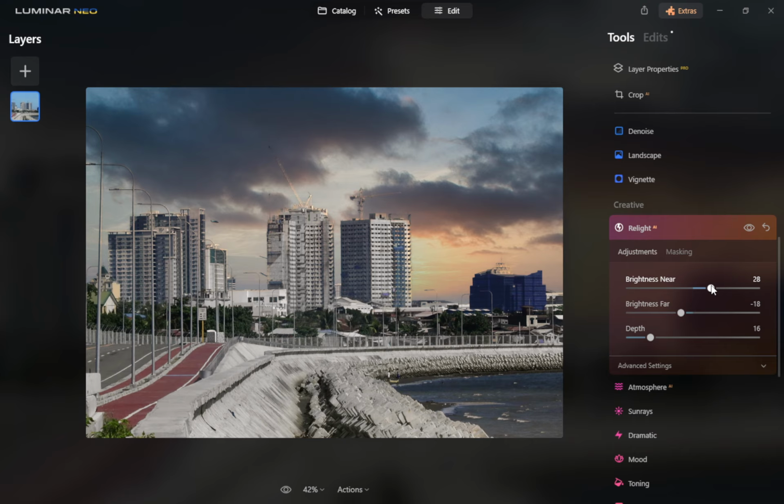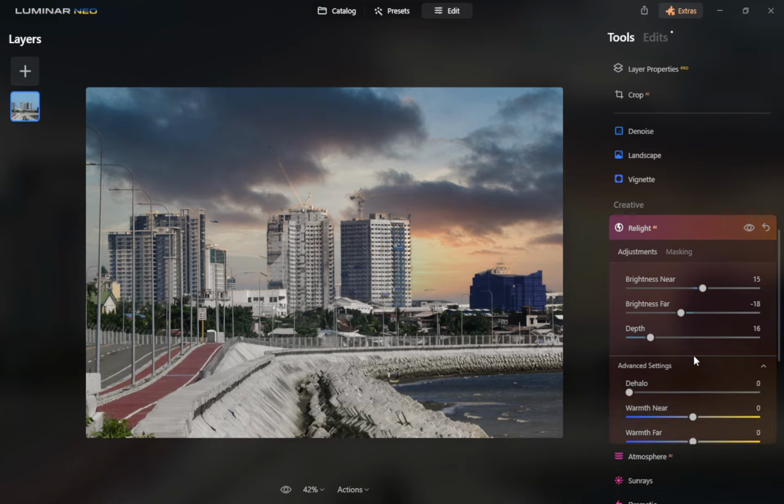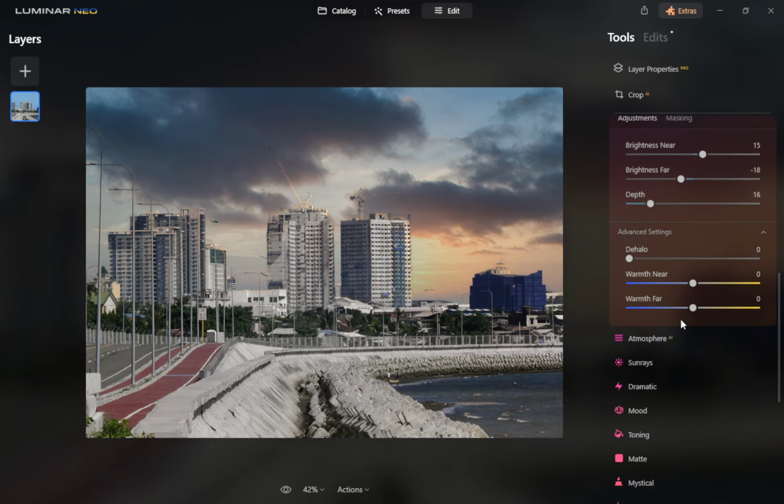When the light balance is close, open the advanced controls for fine-tuning. Warmth Near adds a touch of orange warmth to the subject, while Warmth Far adjusts the background's color temperature so both areas feel like they belong in the same scene. If you see a faint glow or cutout look along edges, use the halo control to soften that and restore a natural blend. To keep results natural, avoid cranking the sliders.